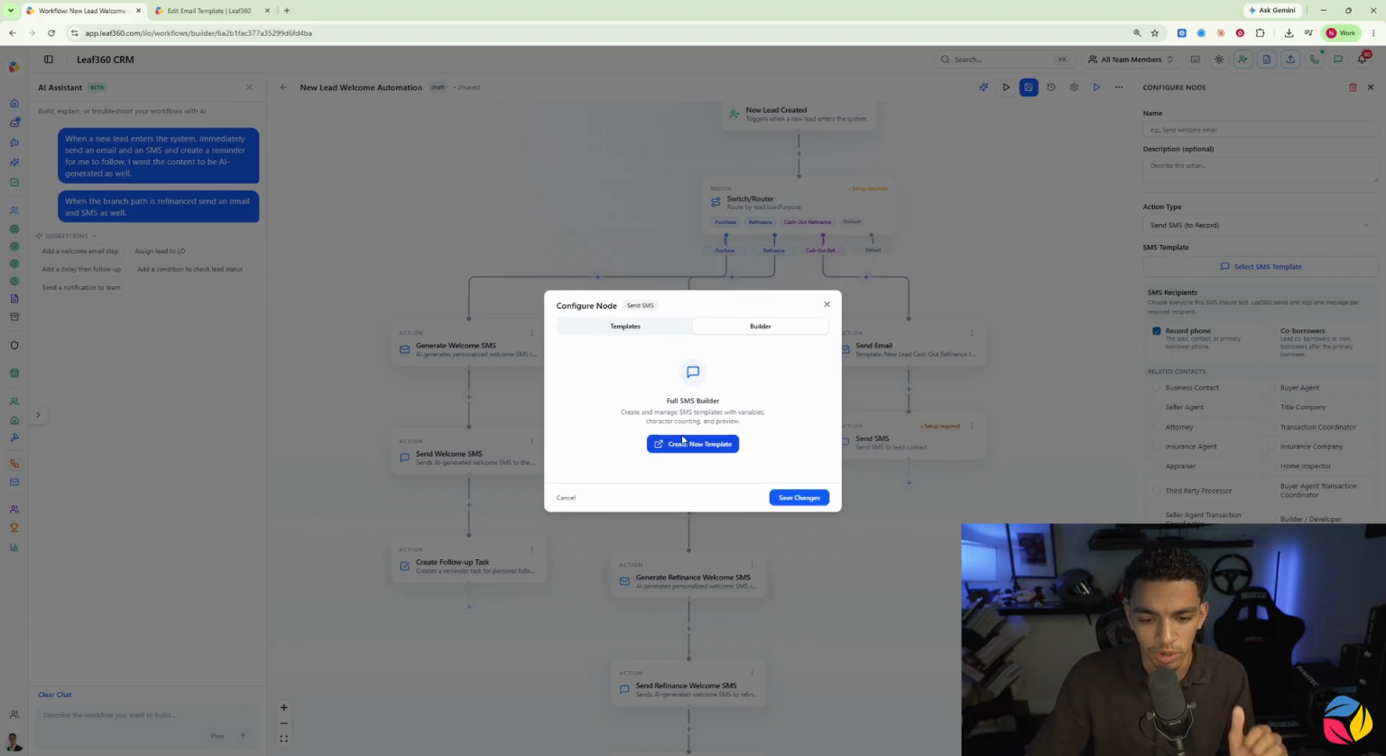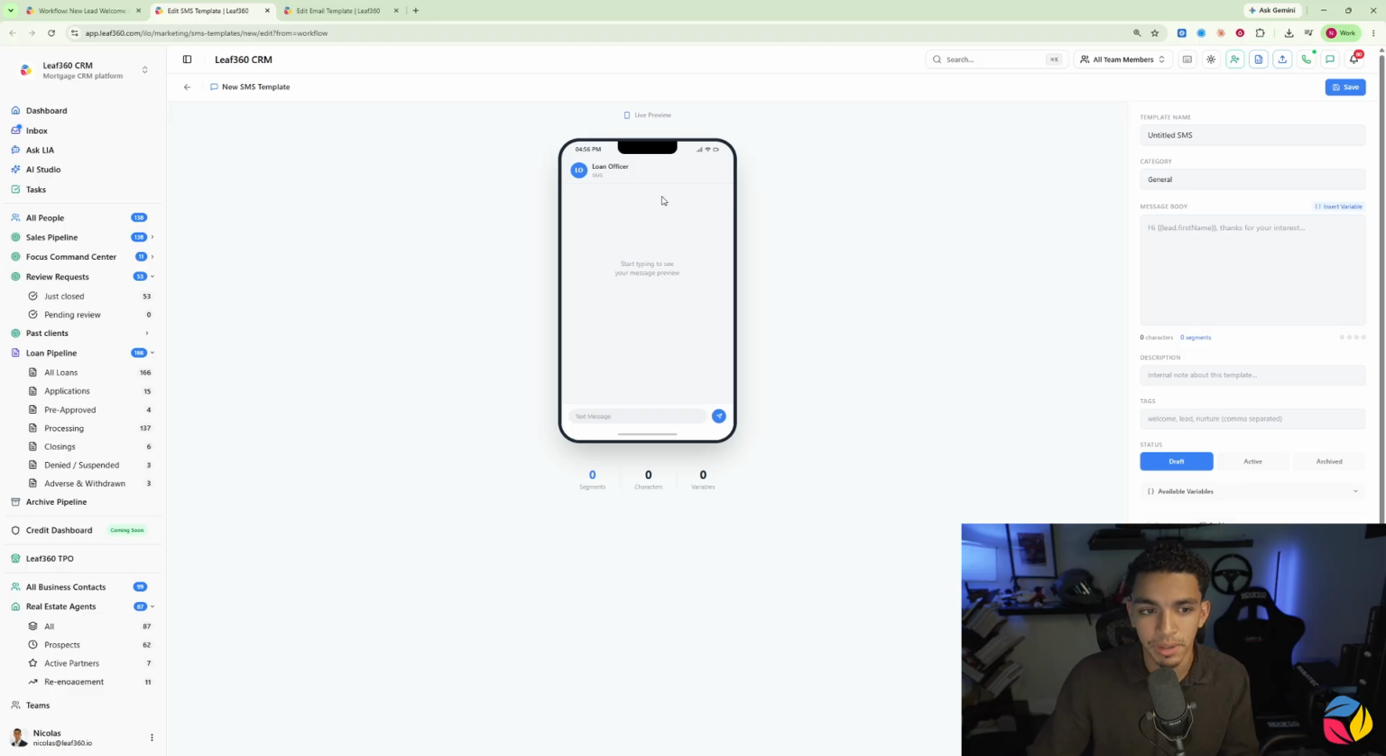So what we're going to do is we're going to go to our builder. We're going to click create new template. And I'm guessing you guys know where I'm going with this. I can either do it with AI or I could do it manually. So let's see what it looks like when we do it manually.